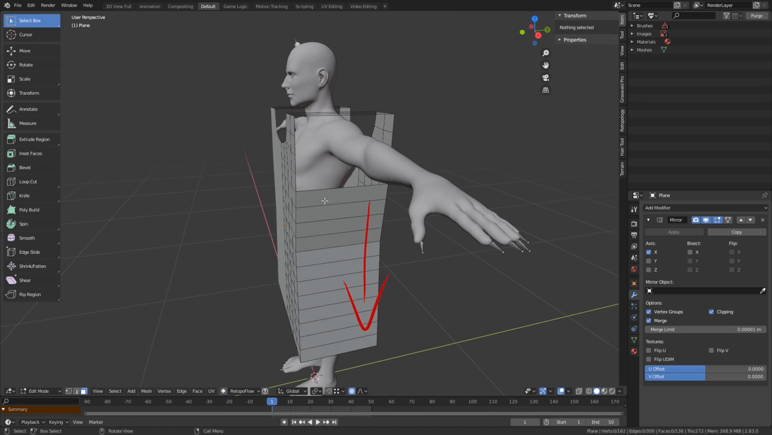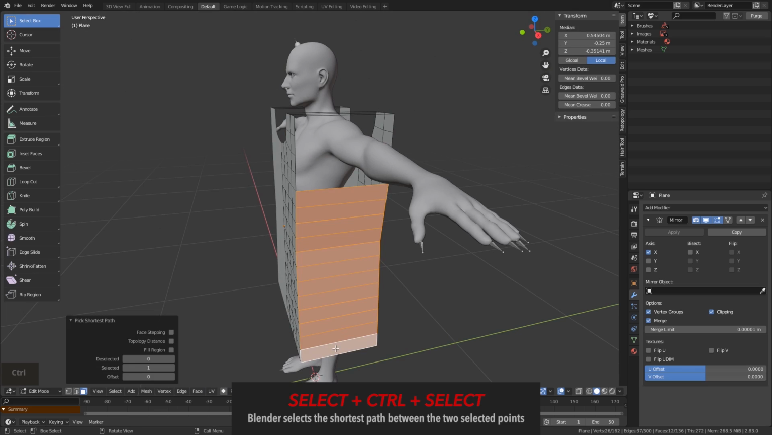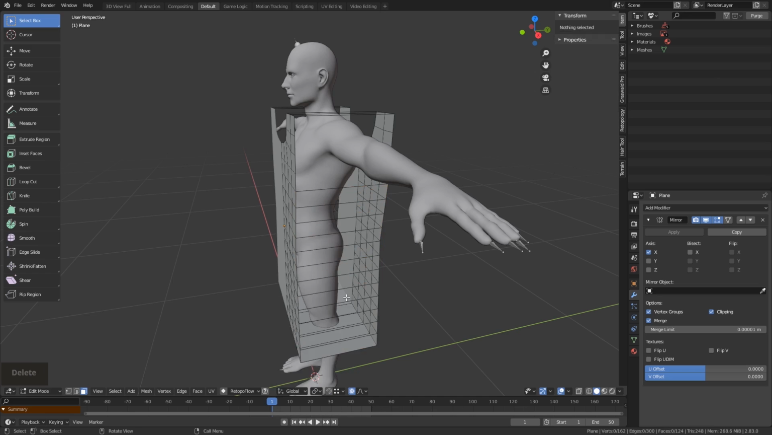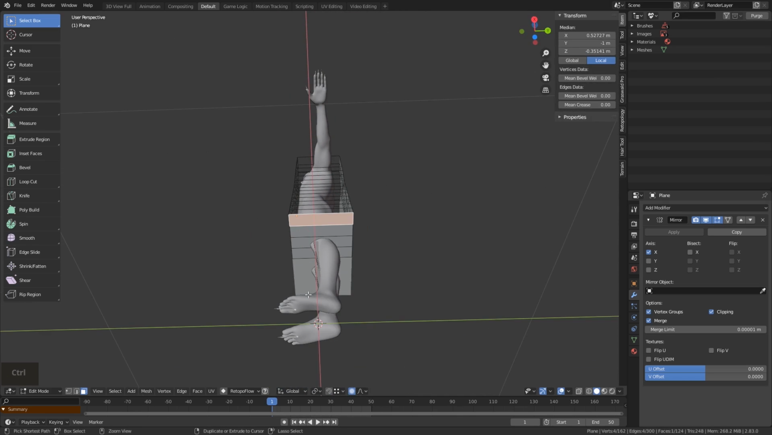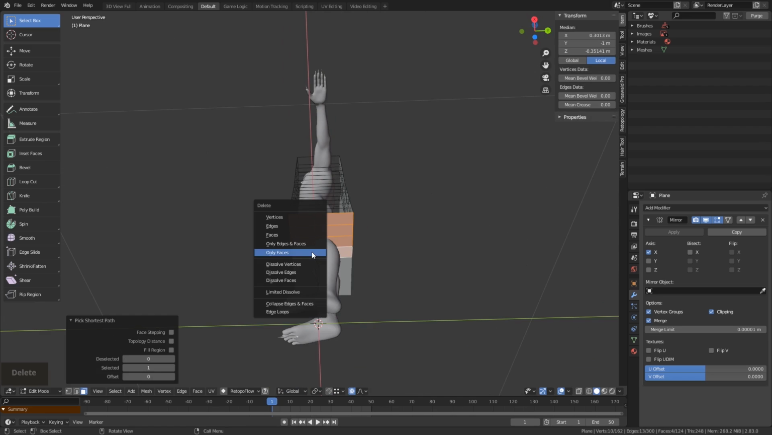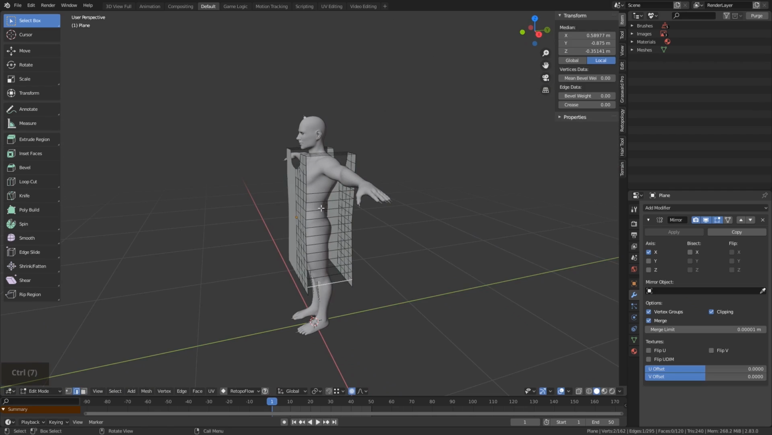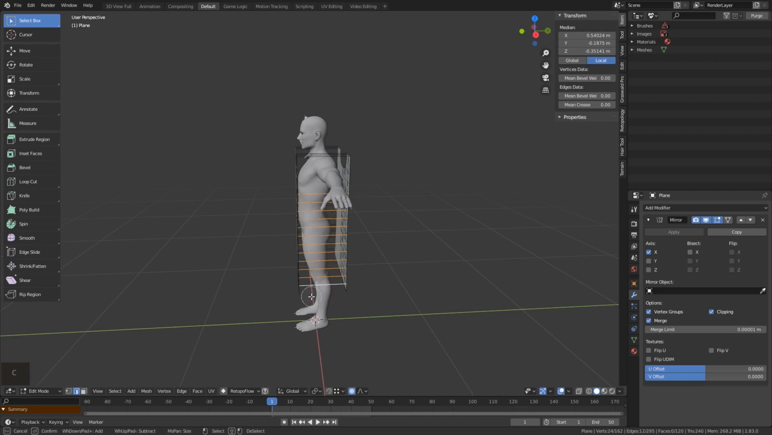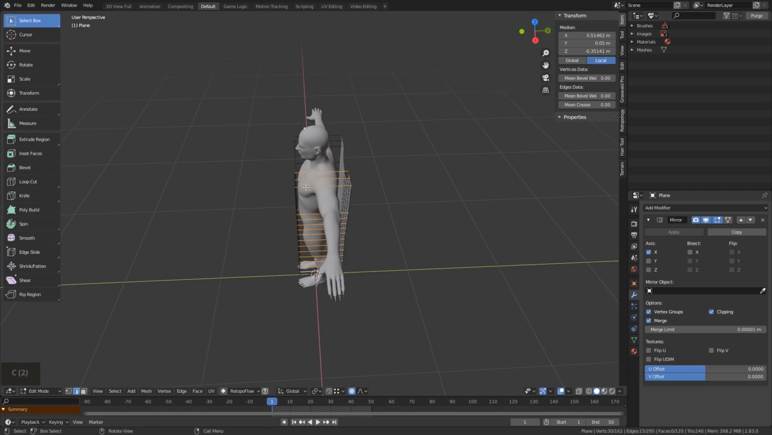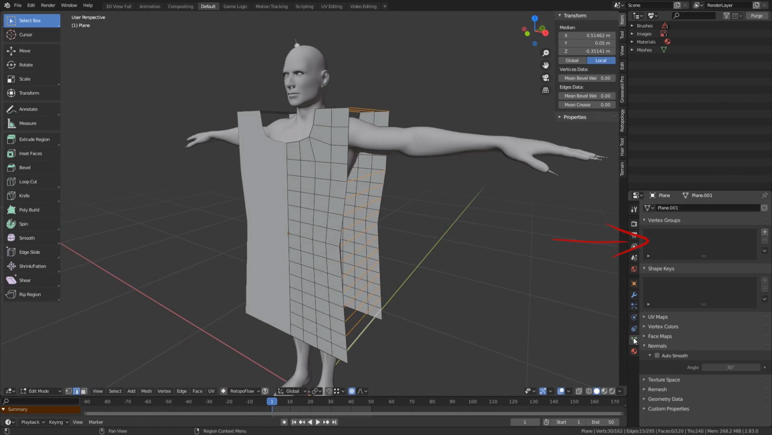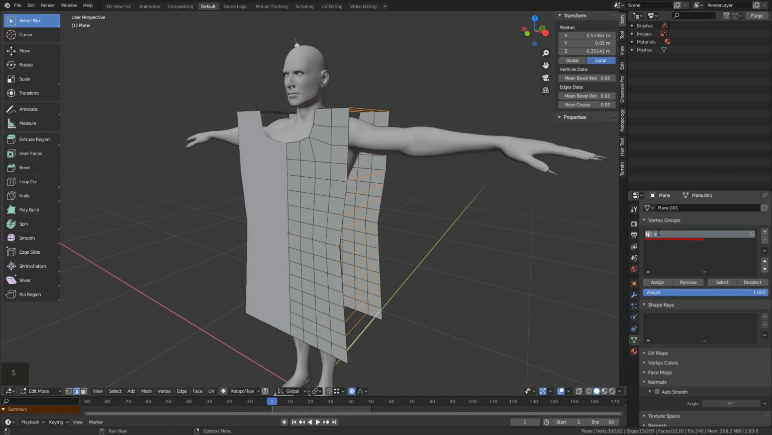And to select this row of faces very fast, you can just click on this one, hold down Control, and then click on the last one, and it will select the shortest path towards that face. Hit delete and only faces. And of course, we forgot this bottom part here. That one we will delete as a whole because we want to have a hole there for the legs. Once you're done with that, select all of these edges that are remaining and add them into a vertex group, which we call sewage. No, sewing.